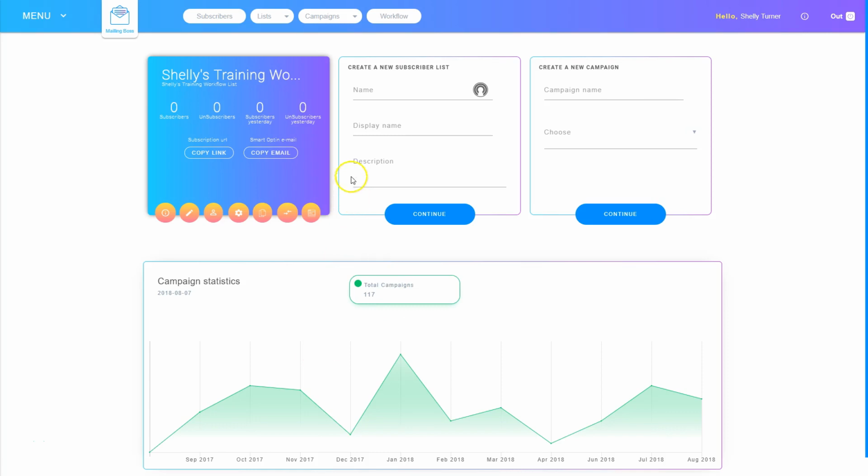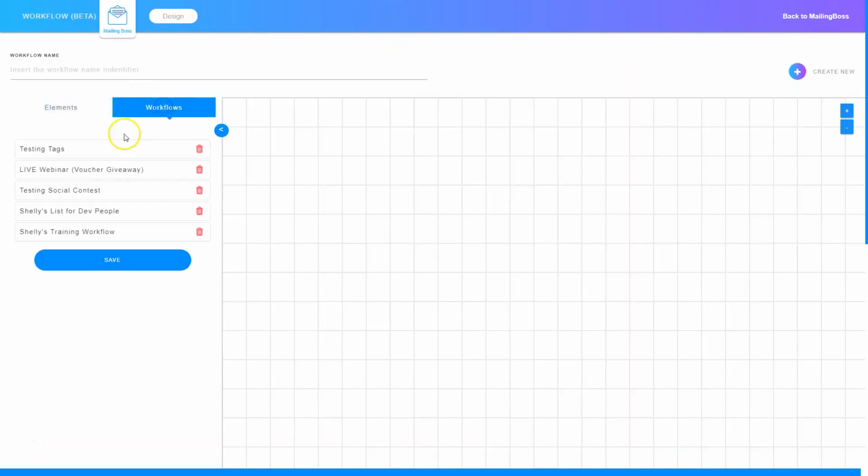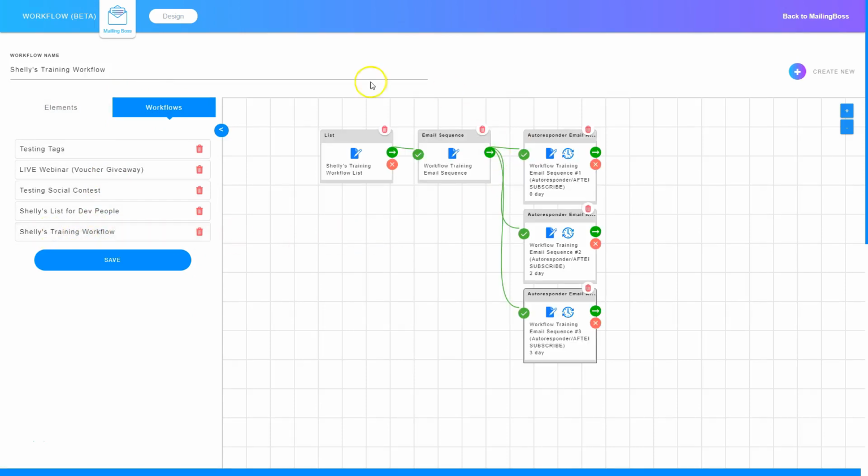So I'm logged into Mailing Boss, and I'm going to go into Workflow, and I'm going to click on Workflows and find the workflow that I'm working in. I'm going to click it, and that opens up my workflow. Now, here's my list right here, and I want them tagged as soon as they are added to this list. So to do that, I just need to click this green arrow. And when I click the green arrow, I have several different options.